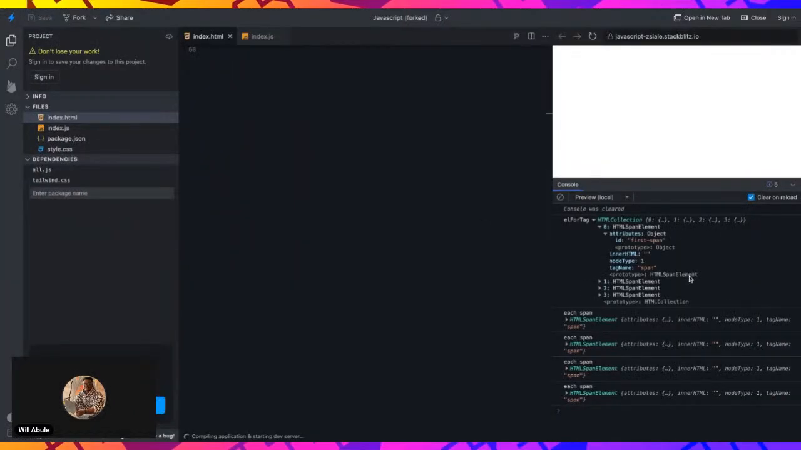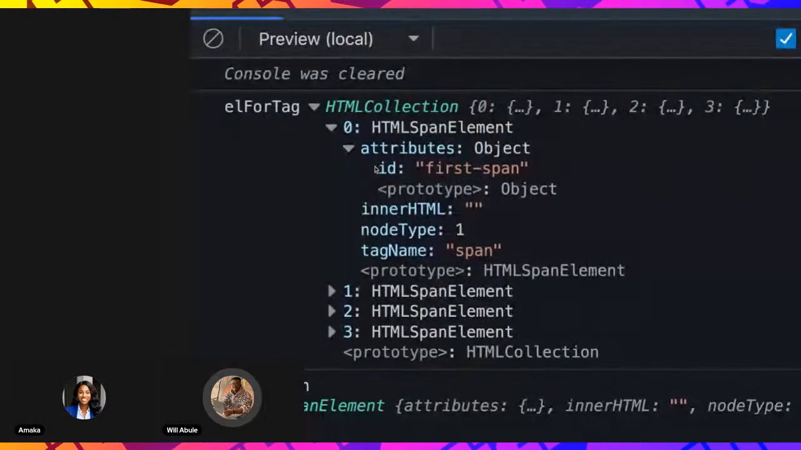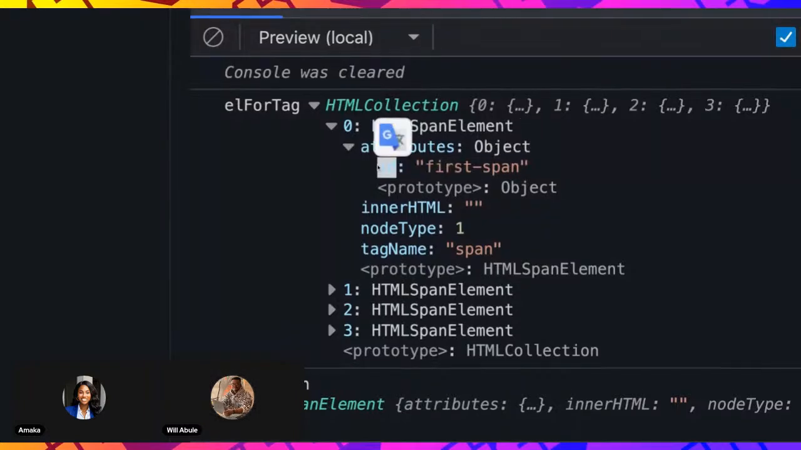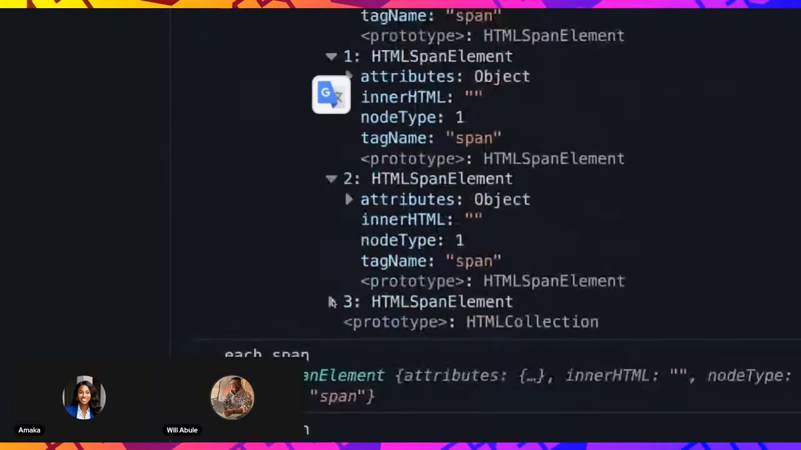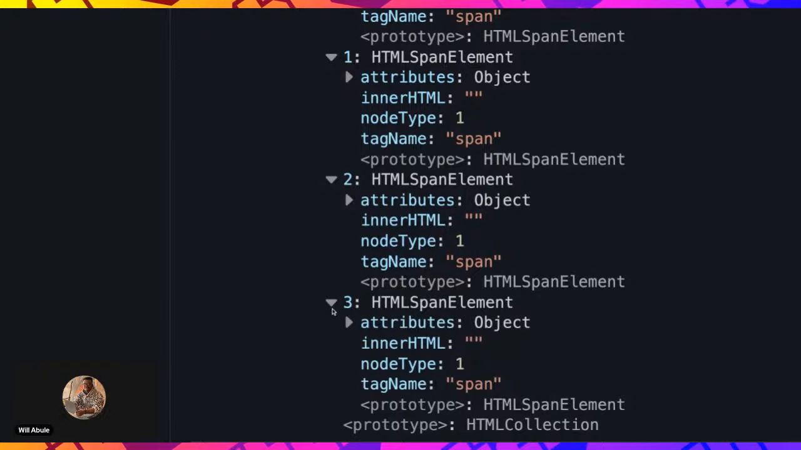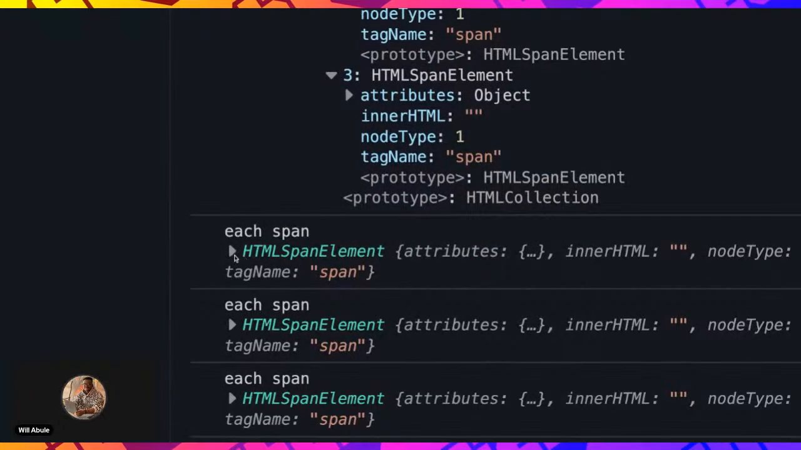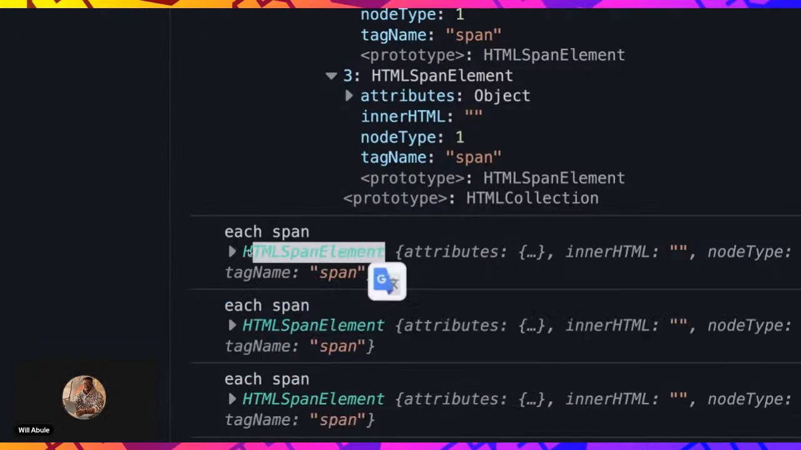So let's go back to our code here. Now you can see it's getting the ID. If we have a class, it's going to list the class as part of the attribute as well. So this is our second element, our third, and our fourth element. Now, for each of these elements, you could see it's displaying an HTML span element as a single element.